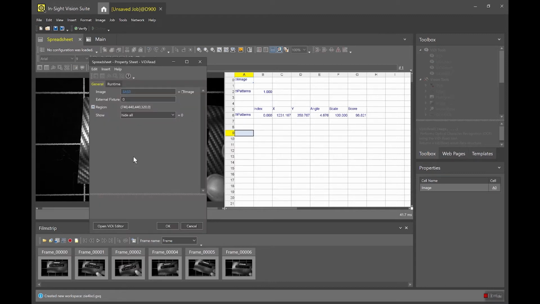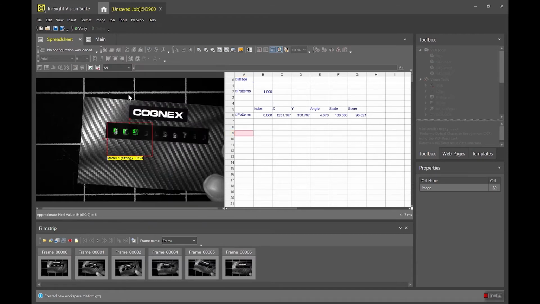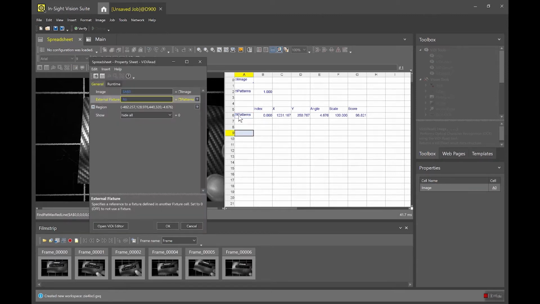Great. Now I can assign a fixture to this VIDI read tool. If I double click here, or use this insert relative reference, I can point to that patterns tool that I had set up before. I don't need to point it to X, Y, and angle or to a fixture structure. I can just assign it to that patterns cell.